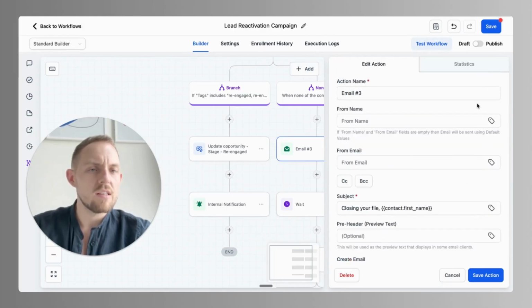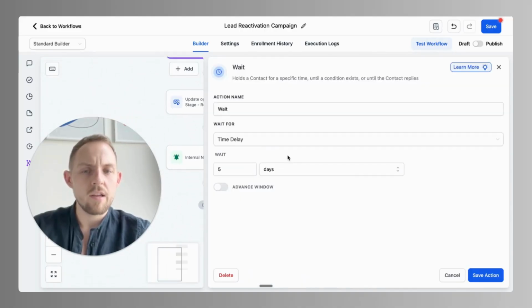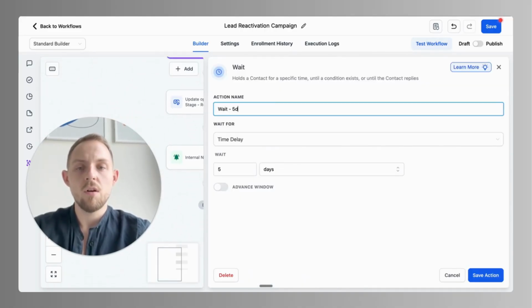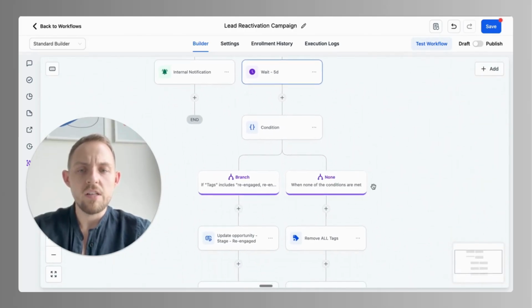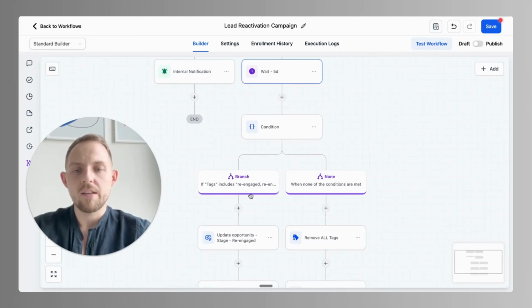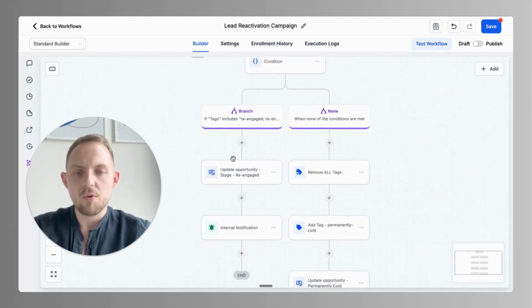So this is basically the end of our automation, and then we are waiting. I forgot to put it here, because as you can see, we can change the name of the nodes inside, which is like 5 days. And then after 5 days, we are checking again if the lead has the tag re-engaged. And if so, we are updating the opportunity, we are sending the notification internally.